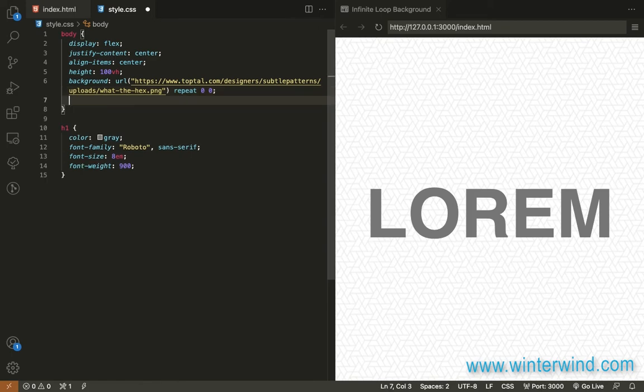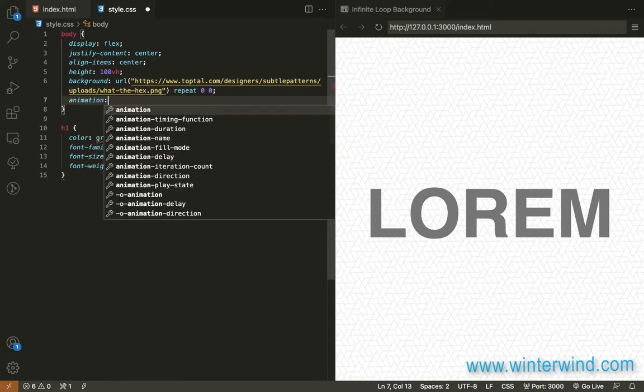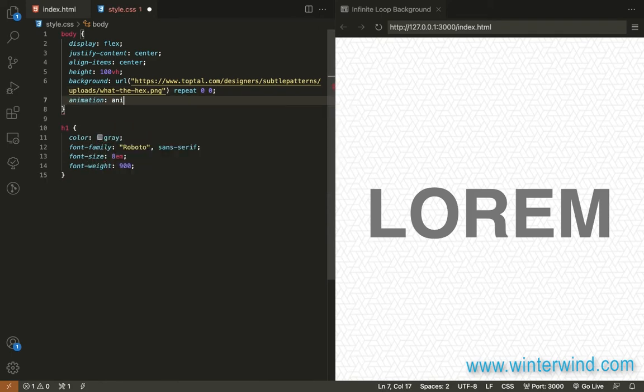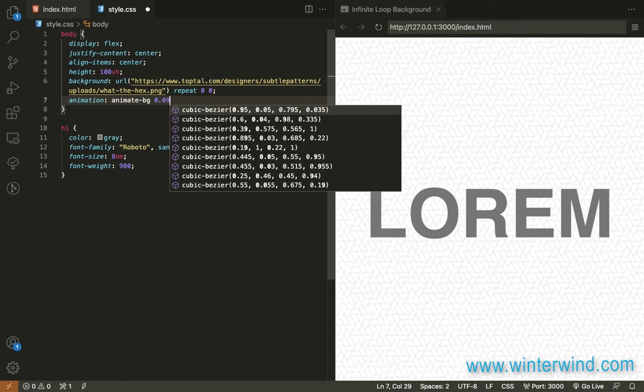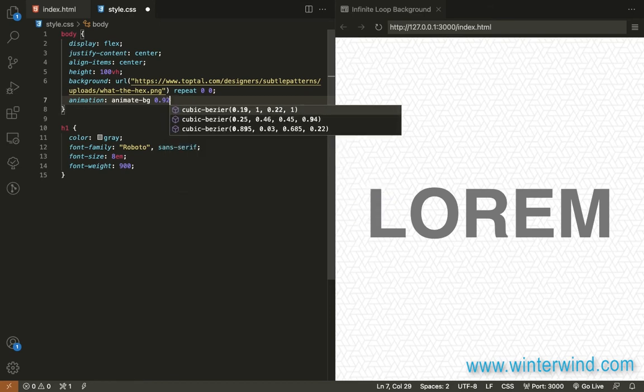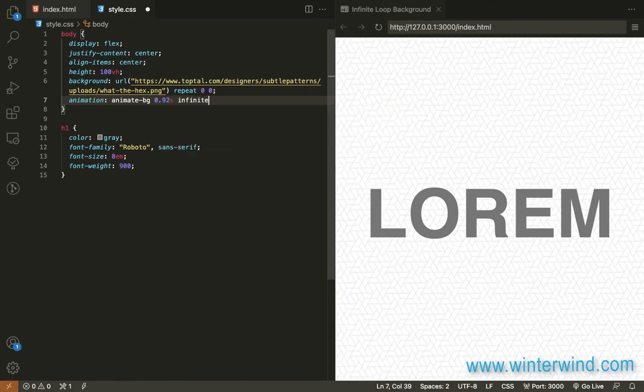Next, we're going to add animation. I'll name the animation animateBG, and then for 0.92 seconds, infinite, and then linear.